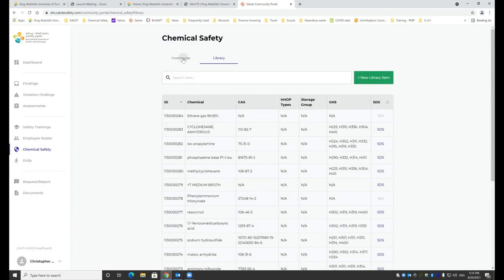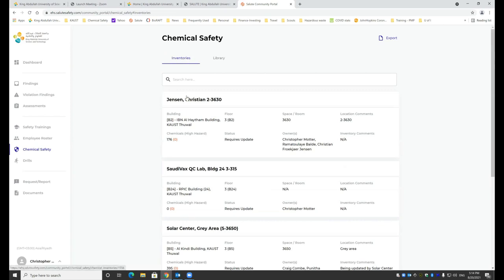So we'll go back to the inventories. Now this is the inventory for every single lab. Now, when you go onto this web page, you'll only see the inventories that you're listed as an owner of. If you're not listed as an owner, you must contact your LSR to get you put down as an owner of that chemical inventory. In this case, it's Professor Christian Jensen's lab in Building 2, 3630. My name is down here as an owner, therefore I'll be able to see it. Again, if your name is not listed as an owner, you will not be able to see an inventory. Contact your LSR. Once you decide to look at your inventory, click on it.